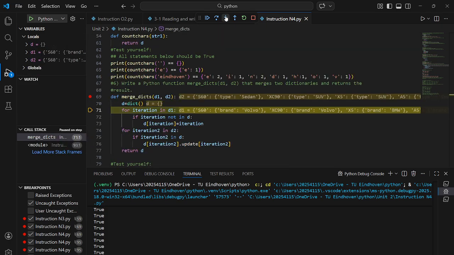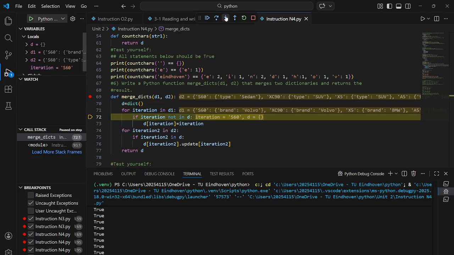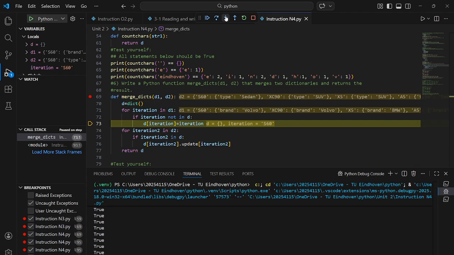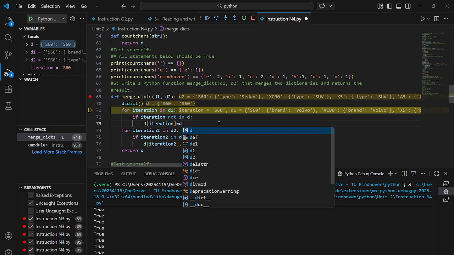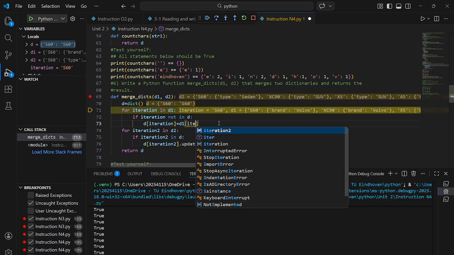And then for iteration in D1, if iteration, which is S60 here, not in dictionary, which is an empty dictionary, obviously it isn't, then S60 is equal to iteration. Oh, okay. So it actually doesn't work. Then we should make it so that it's... Oh, I see. It should be D1.iteration.